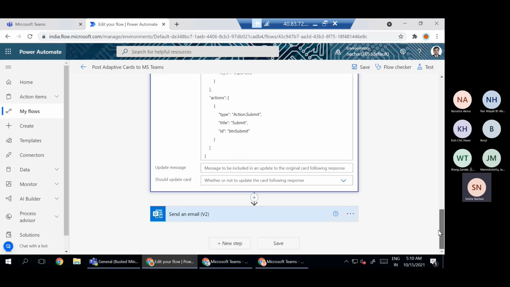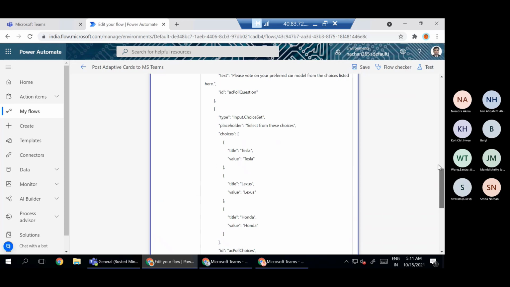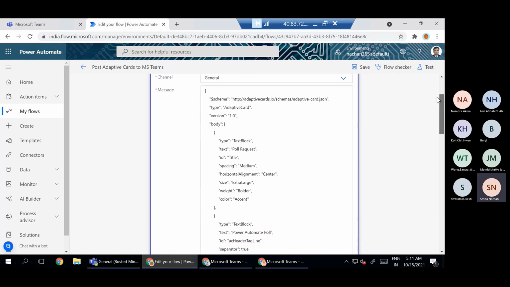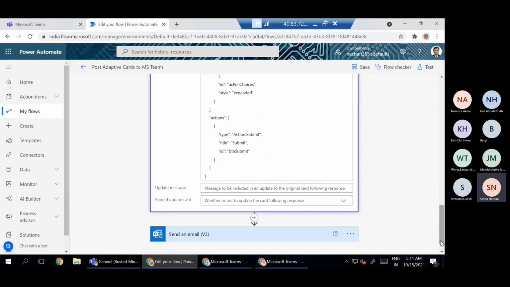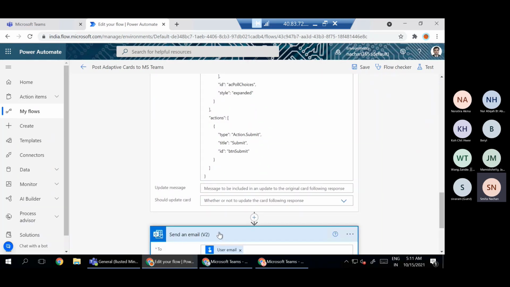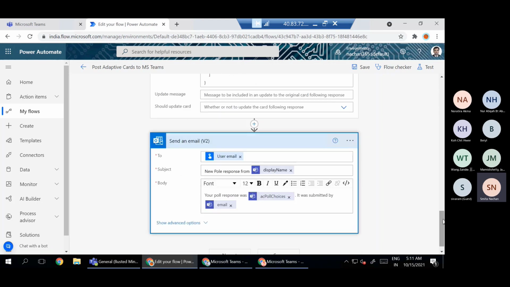And again, we have something called choices, and in those choices, we are giving some names of the cards. And what we will do now is that we will just send this adaptive card to one of our Microsoft Teams teams called Bursted Minds onto the general channel. And then once this card is posted, everyone from that team will get the card. And then once someone responds to that card, it will send out an email to the person who triggered this adaptive card, and then they will be able to see the response which was submitted by that user.